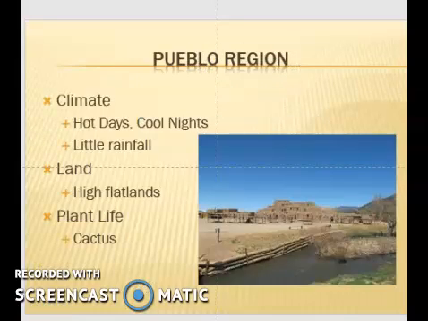The Pueblo region had a climate. This is what your weather is typically like, of hot, hot days and cool nights. They got little rainfall. The land had high flatlands, and the plant life were cactuses. You can see how the land is kind of flat.